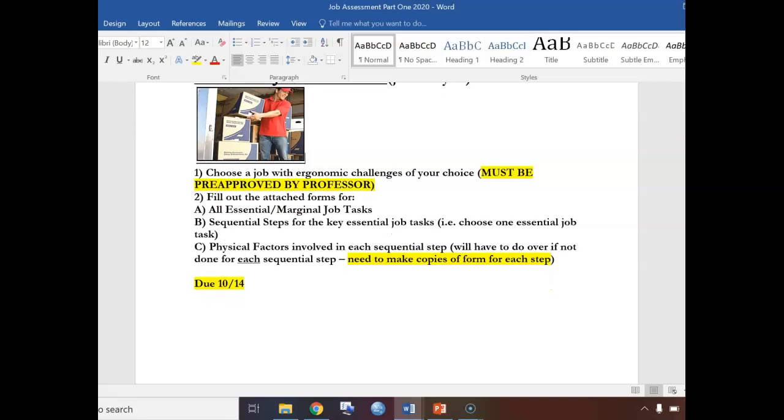The essential jobs, marginal tasks, you can kind of add things on the side if you can't get it all in an essential description. And then the steps of the essential task, what your job is about, and then kind of break it down into tasks, how many steps involved. And then the physical things. And again, you need to make copies of the form for each step, not just one, for each. It's going to take a little time to do that.